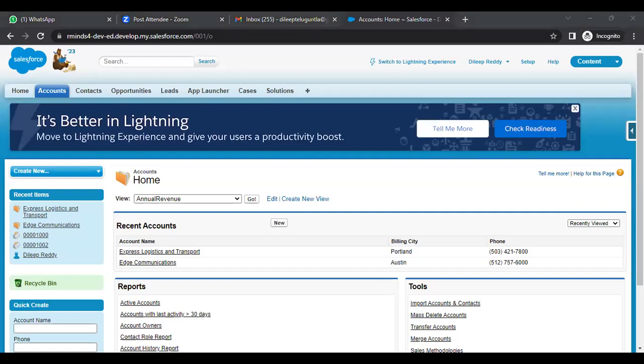So I would ask you to create this particular list view option. You can name it based on your convenience. You can name it whatever you want. Hot rating customers or hot customers. So whatever way you want, you can name it, and then you can create.